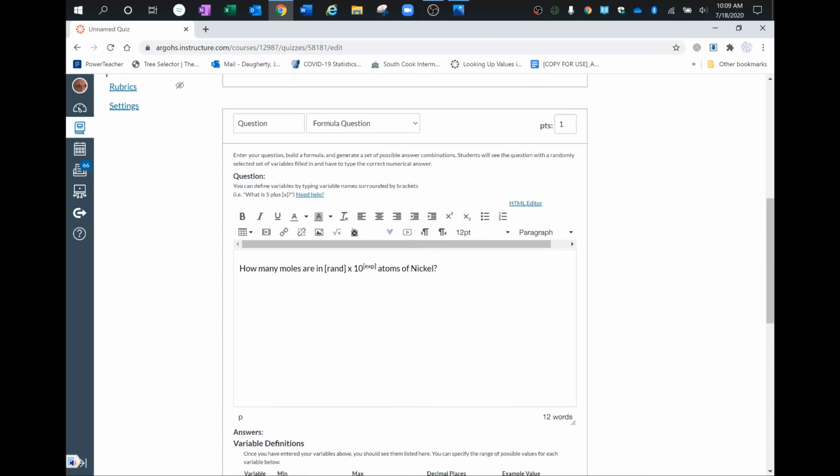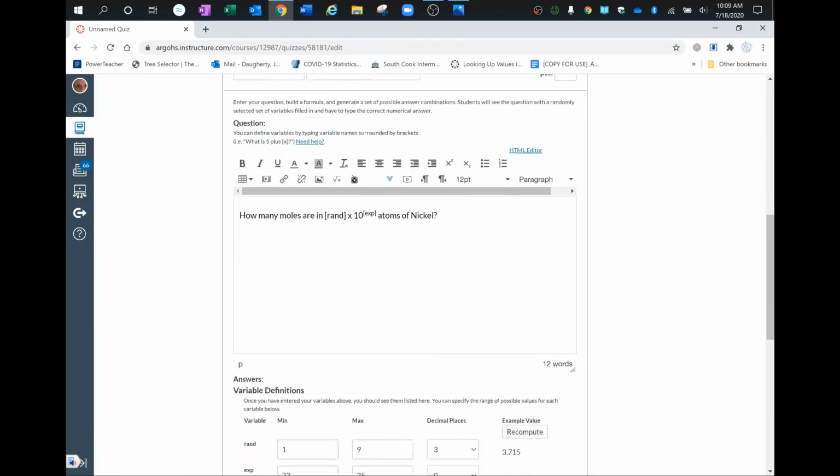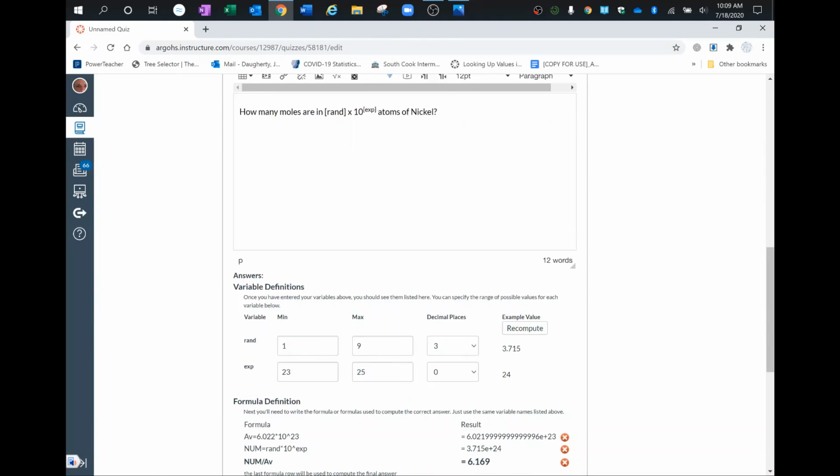Alright, so I thought I'd show you how to use that scientific notation. So here I have a question, how many moles are in, in scientific notation, atoms of nickel, right? So here's my random number, it's between 1 and 9, 3 decimal places for that. And then my exponent, you don't want decimal places in there. I mean, you could put them in there if you really wanted to, but the kids will be confused.